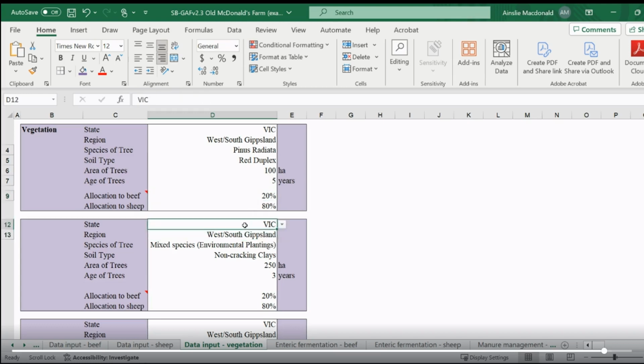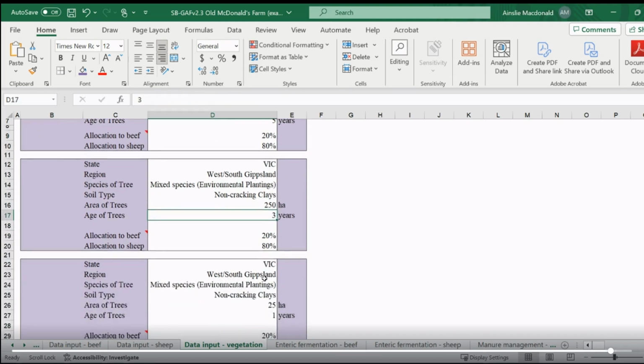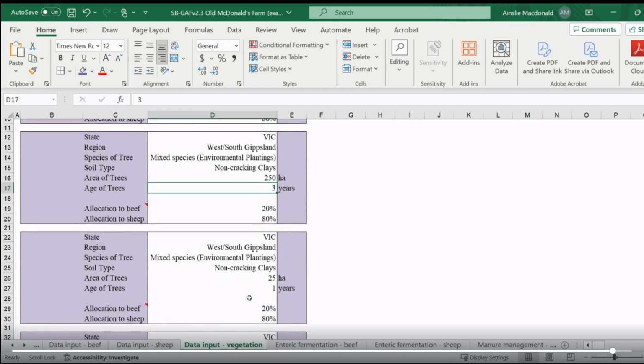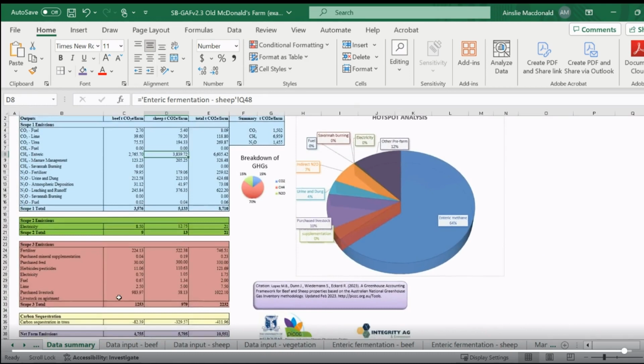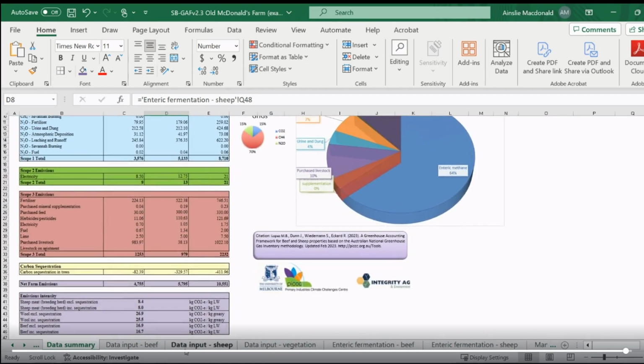And once again, we're going to do the allocation slightly more favorable to sheep and smaller for beef. The next one we'll say is mixed species, 250 hectares at about 3 years old. And then the last one is a mixed species planting that was planted as some shelter belts, so about 25 hectares across the farm, and they're only 1 year old. Now this means if we go back to our data summary tab, hopefully this gives you some idea about where these numbers came from, and it gives you a bit more context.